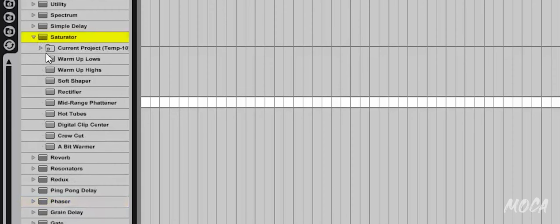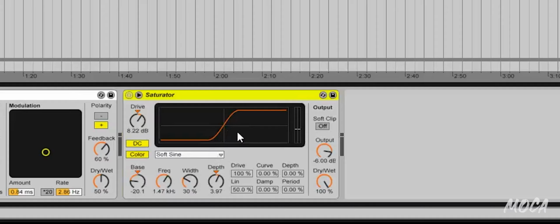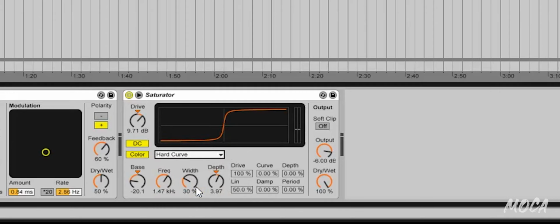Saturator. And we are going to add our hot tubes, and we're just going to whack it here onto the end. I like to bring the drive right the way up. Like I said, this won't be the same as yours, but I like to bring it up to like sort of 9.5. Well, 9.71's perfect. This drop down section here, just click this, and we're going to add a hard curve. And again, play with the output as much as you want, but I'm going to bring this down to sort of like -0.8.